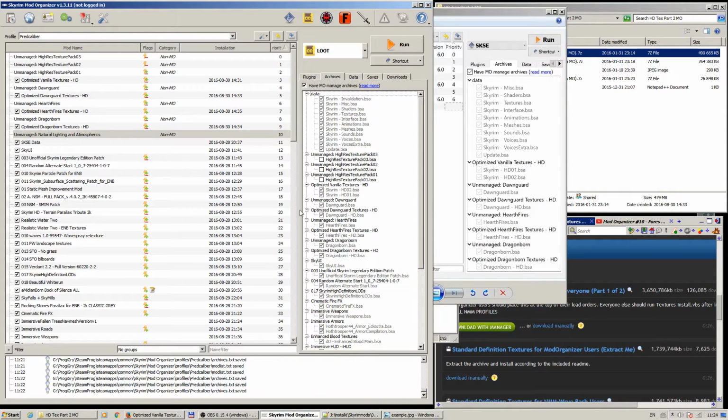Then I have Dawnguard, then I have Dawnguard unmanaged, that's the base game's BSA, and de-optimize Dawnguard textures, Hearthfires and optimize Hearthfires textures, Dragonborn and optimize Dragonborn textures, which is now perfectly the same as the example picture from optimized vanilla textures shows.